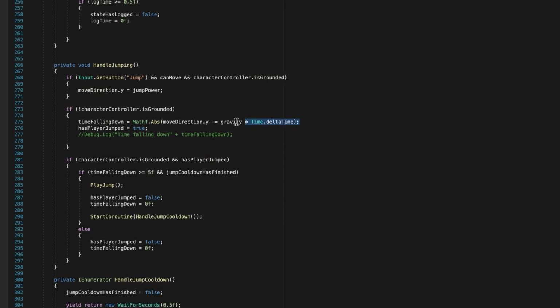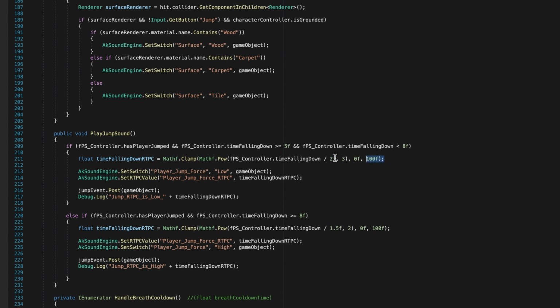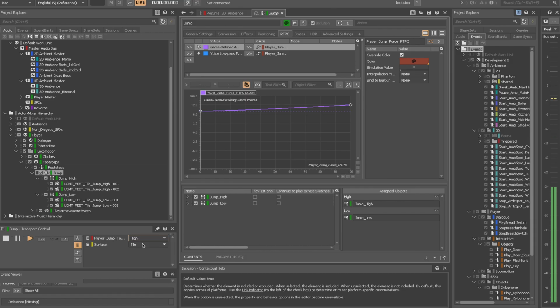The jump effect uses similar logic to the scuff sounds, but instead of rotation, it relies on the time falling down variable, which activates when the player is not grounded, or, in other words, in the air. There are also two Wwise switches that handle low and high jump sounds, while an additional RTPC is applied to introduce tonal variation, as there is only one sample per jump type.